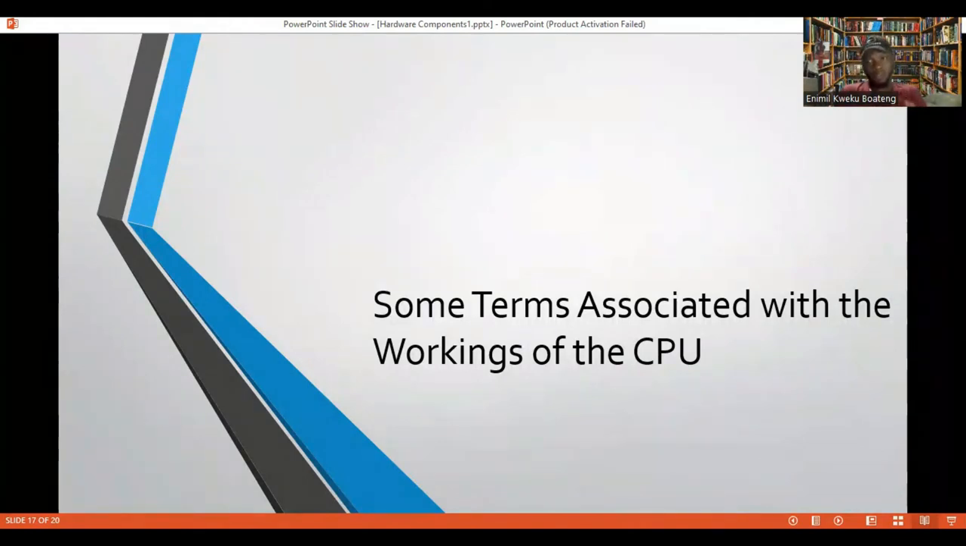Without a CMOS battery, you can still boot your machine. The date and time will just be wrong, but you can use your machine. You just have to change it every time you boot your machine. So yes, these are the vital components that we have in the system units. I'm not sure I've been able to mention all, but yes, the ones that I've mentioned are vital components.